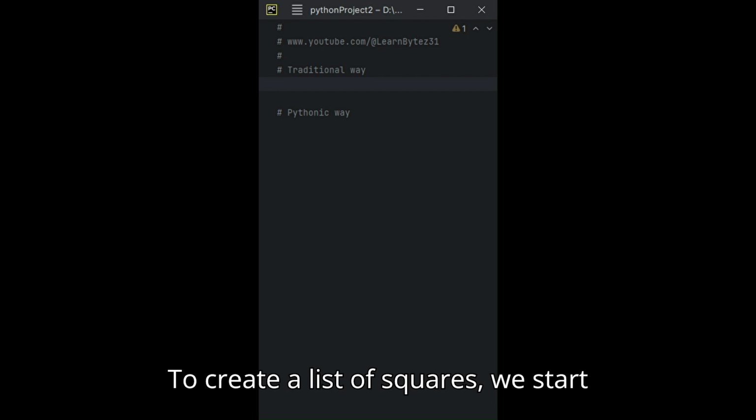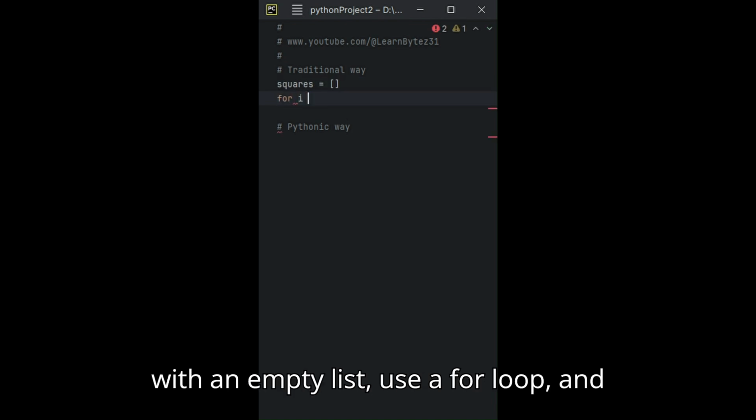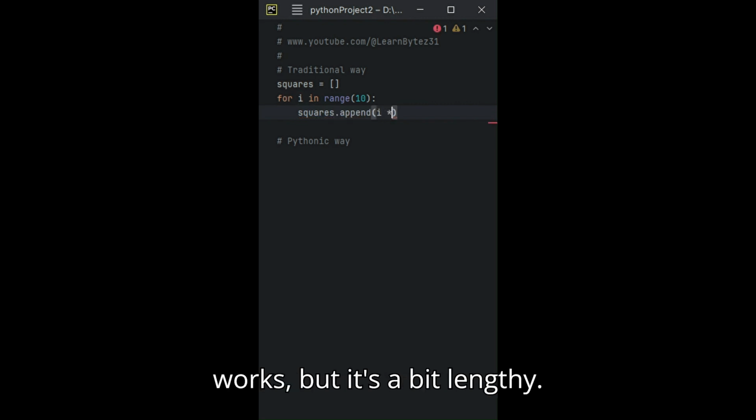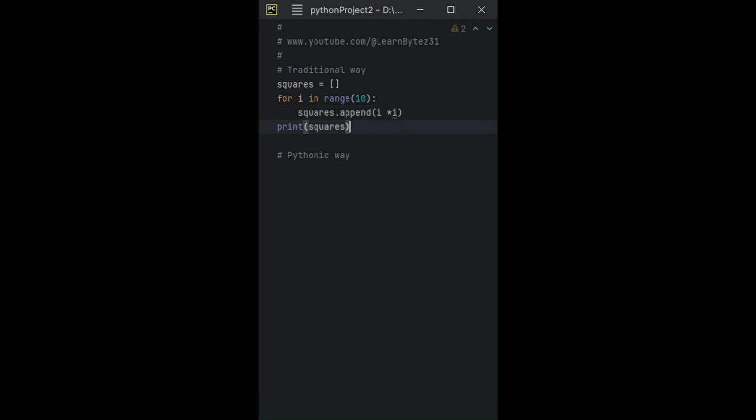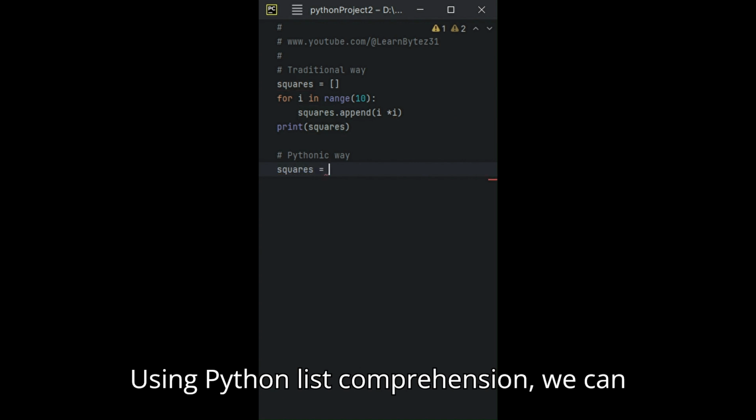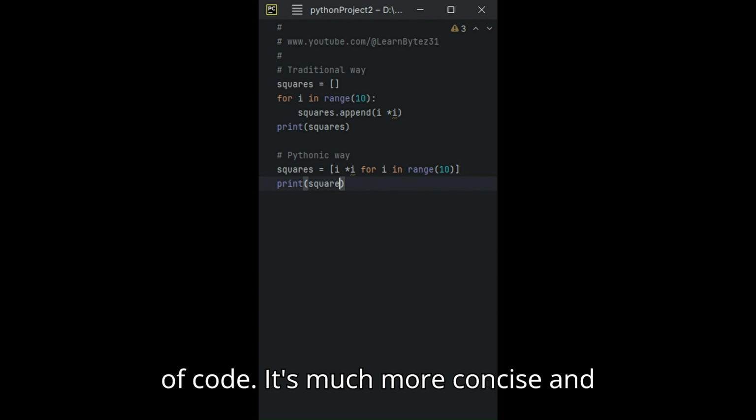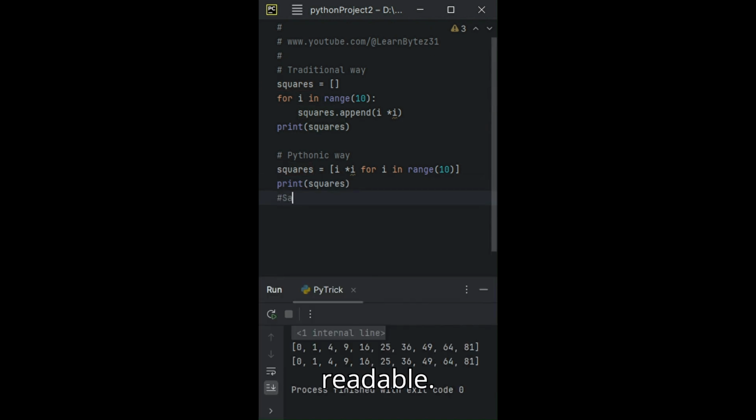To create a list of squares, we start with an empty list, use a for loop, and append each square to the list. It works, but it's a bit lengthy. Using Python list comprehension, we can achieve the same result in a single line of code. It's much more concise and readable.